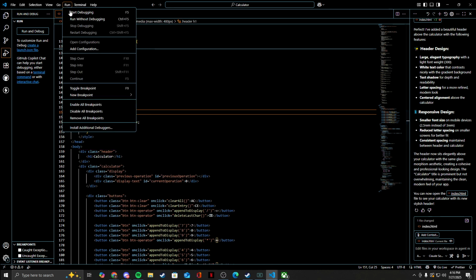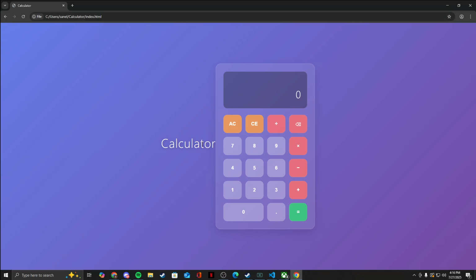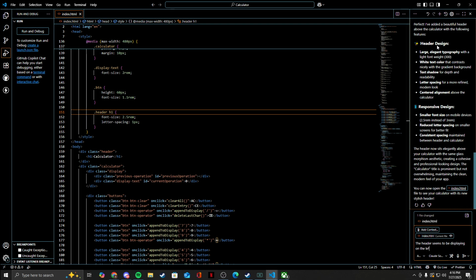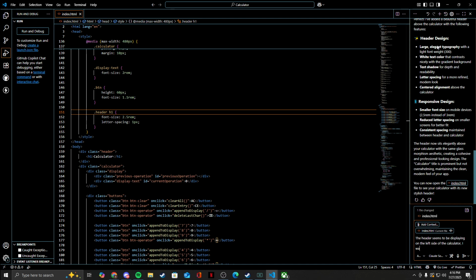I'm not even going to look over them right now, just for time's sake. We're going to save this file and run it one more time, and it seems to have put the lettering on the left. So we can just simply talk to the AI like we're talking to a senior level software developer, and it should at least correct the mistake it made there. We'll just simply say, the header seems to be displaying on the left side of the calculator. I want it to be above.